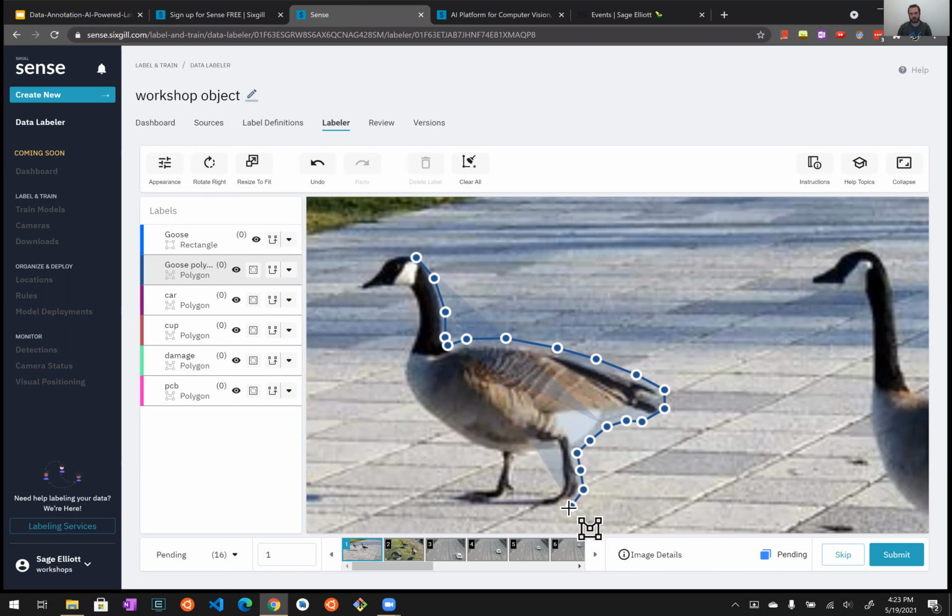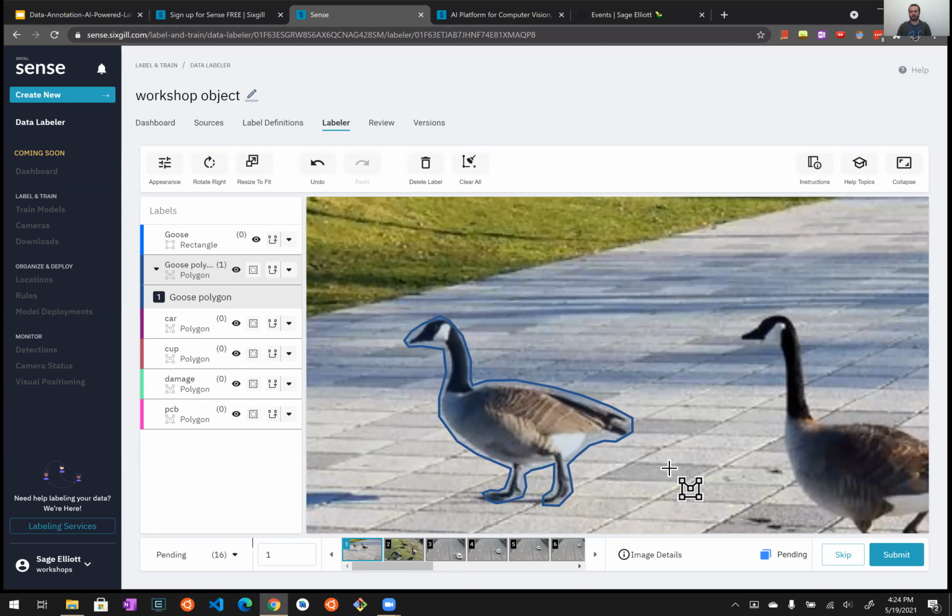And so this is actually one big reason why some people don't do them, is because it takes a lot of time. So if you're doing a project by yourself and you don't have a whole labeling team or anything like that, you might say, I want to do object detection, even though I want polygons, just because this takes a long time to label. Right, that was way longer than doing a rectangle around a goose. And I'm not even doing the best of job here.